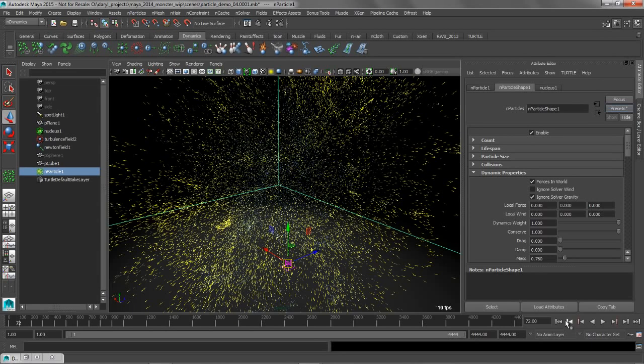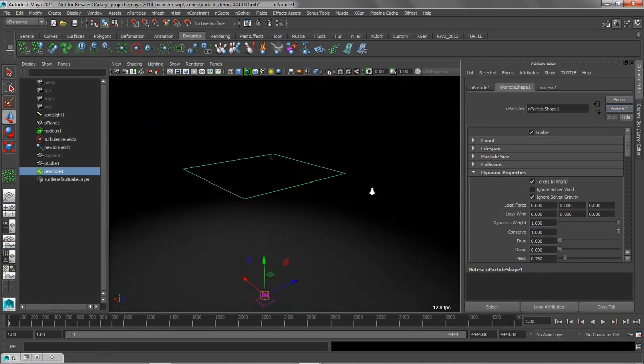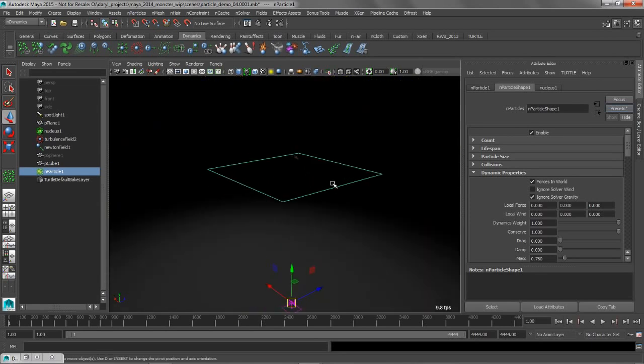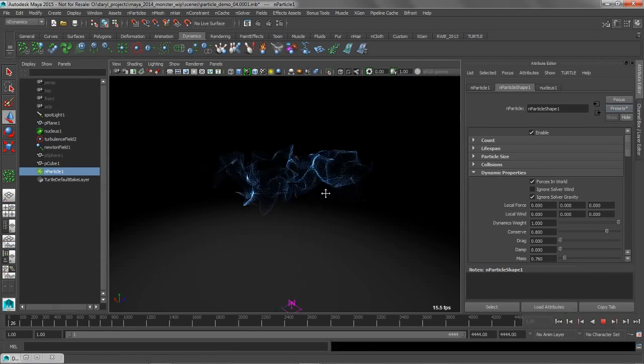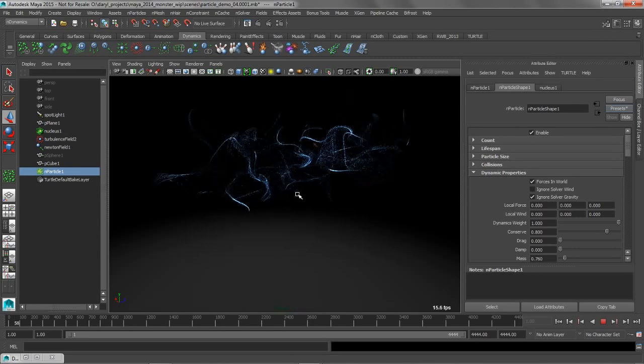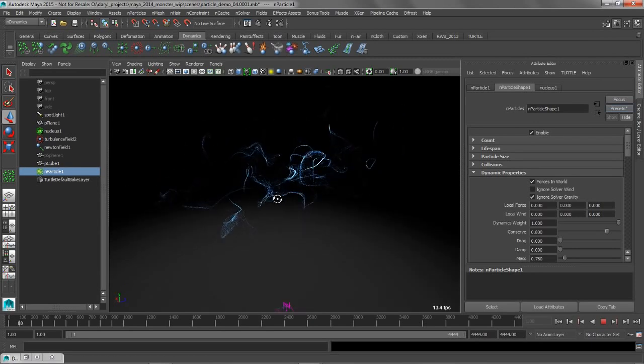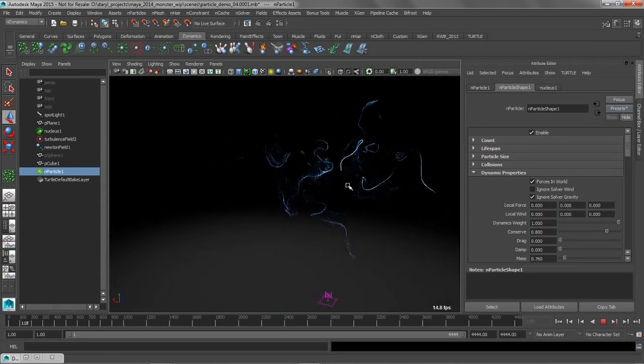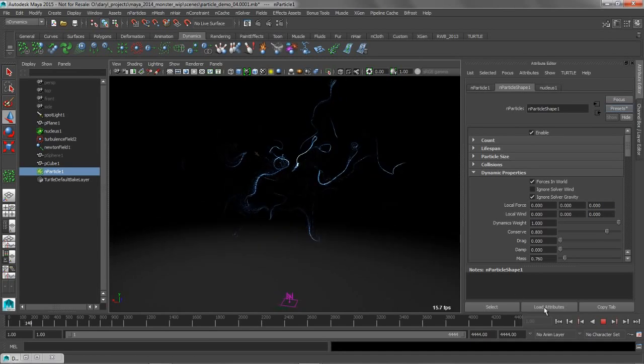So what we want to do is subtract some of the energy from the simulation so that that dynamic system, that turbulence field, can really grab a hold of those particles and move them around and catch them. There's a couple ways of doing that. You could use damp and drag and things like that, but I actually like to use the conserve value. By dropping that conserve value down, you can really start to see those particles getting caught up inside of that dynamic system, which I think is exactly what I wanted, and it looks kind of cool.